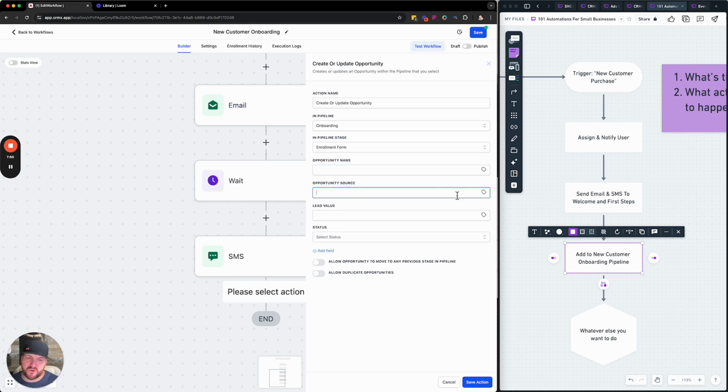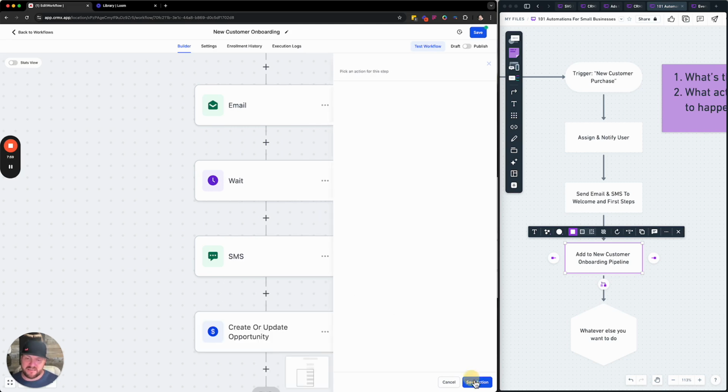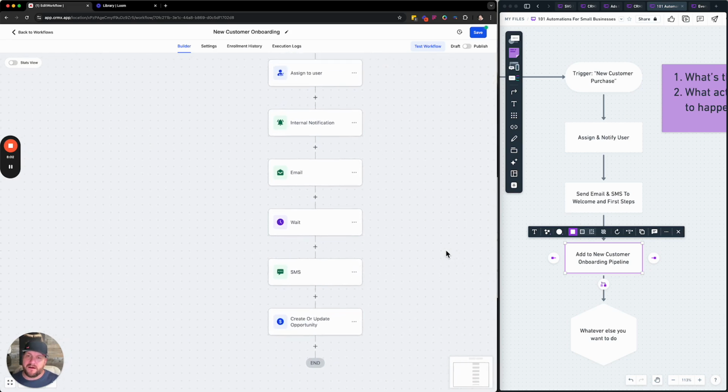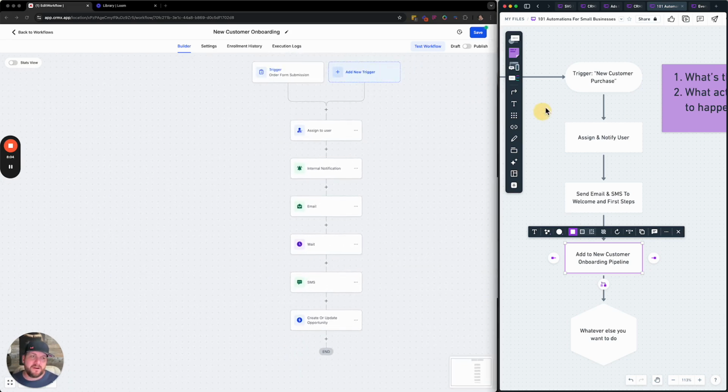Same thing with source, I can leave blank. Lead value, I'll leave blank because there's no value in this one. I want it open, I don't want it closed or anything. And then I'm good to go. I'd leave the rest of this. So now check this out. I have now, over here on the right, everything we wanted to do and automate, it is done.